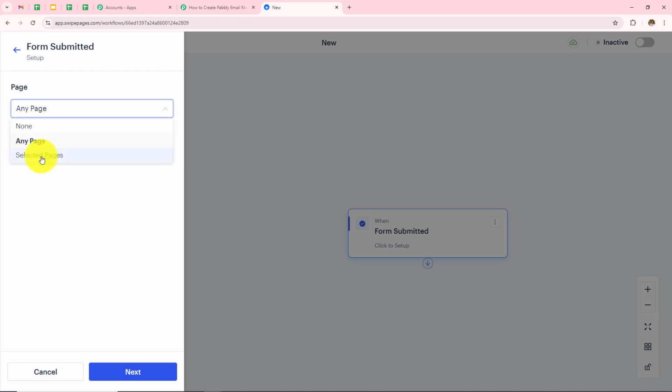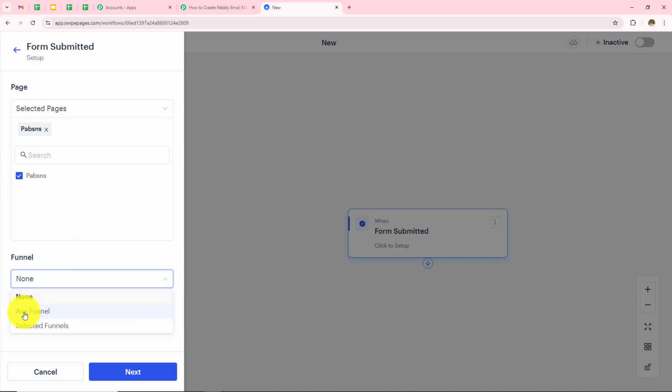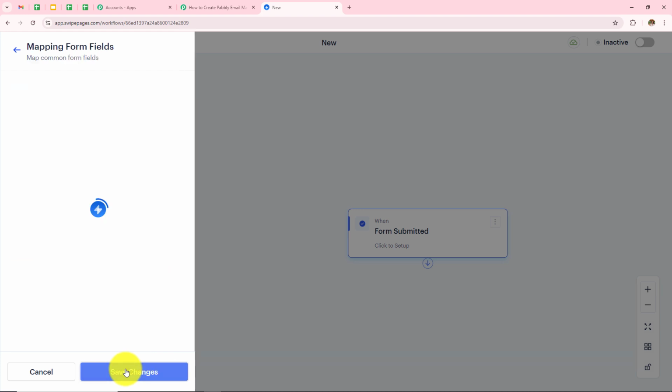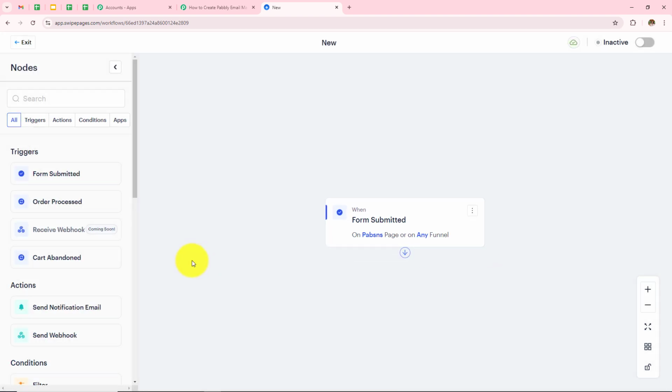So over here, I want this workflow to be triggered when I have selected a particular page, and that particular page is Pabb SNS. Now I have to select the funnel. So I will select this as any funnel and click on next. Now I have to select my action. So I want to make connection with webhook.